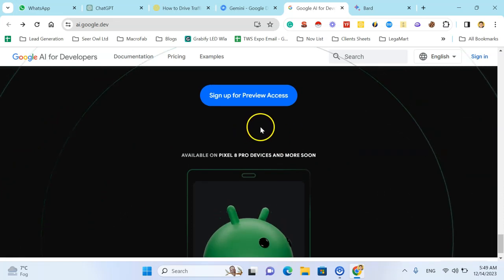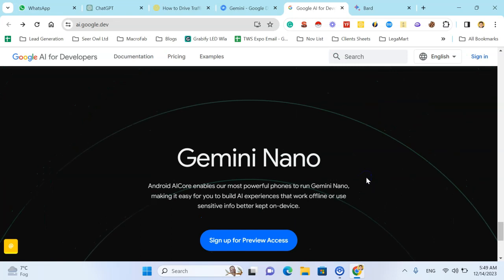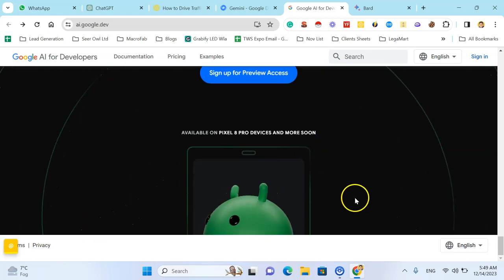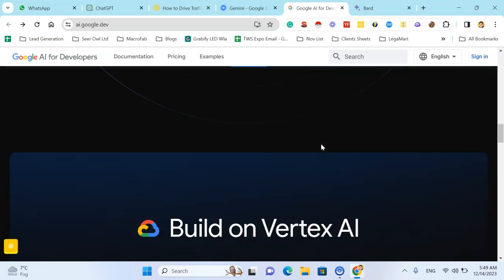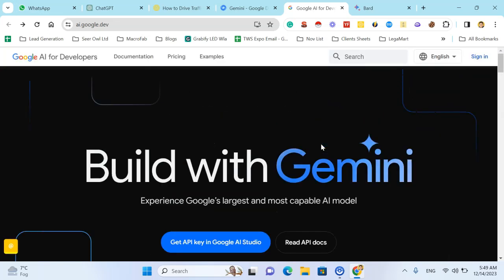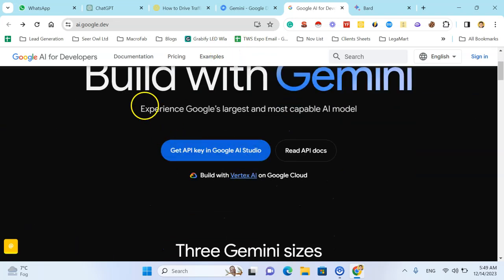Also, it's right now available on Android devices, especially on Pixel 8 Pro devices. It's the Google phones actually. On other devices, Gemini Nano will be available very soon. So it's the light and quick overview of the Gemini.